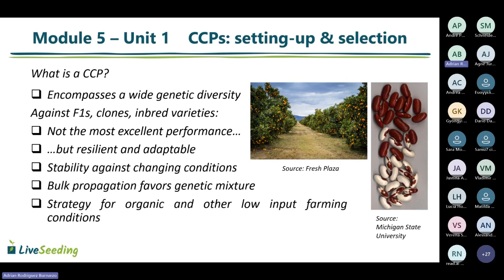Following with the concept of what a composite cross population is, as I told you in the last slide, a composite cross population encompasses a wide genetic diversity given its starting nature. They come from crossing different parents and segregating, so the number of recombination events is very high. This is why they are quite diverse, quite heterogeneous in comparison to ones which are highly heterozygous, because all the individuals respond to the same heterozygous genotype.